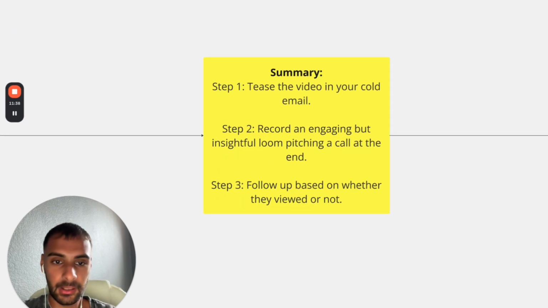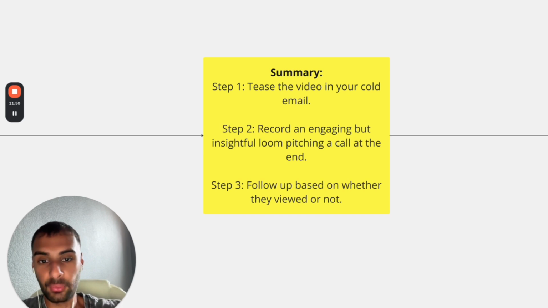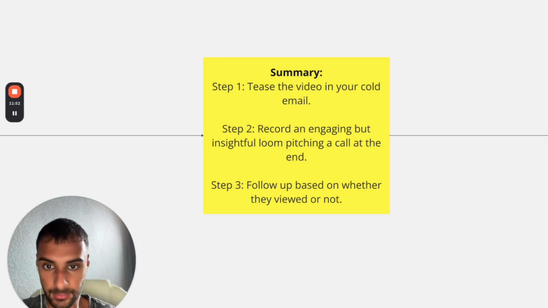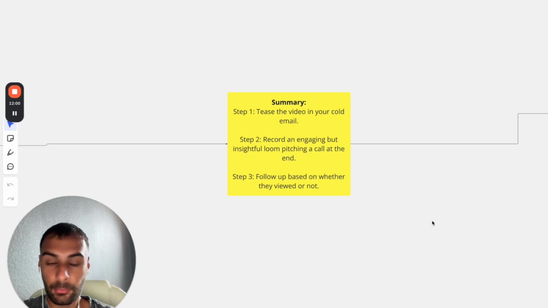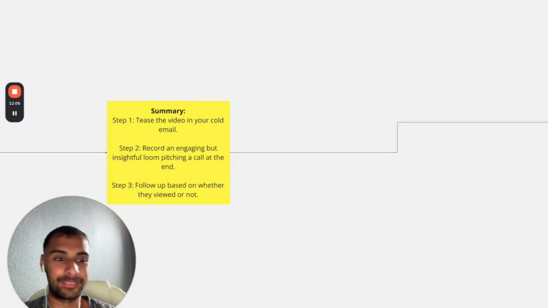So, ladies and gentlemen, to give you a quick summary of how to use Loom in your outbound workflow, step number one is you're going to tease the video in your cold email. You're going to be like, hey, can I send this video over? Obviously, don't record it yet. Step number two, you're going to record an engaging but insightful Loom video that pitches the call at the end. And step number three is a follow-up based on whether or not they viewed the video. So that's the three quick steps for the Loom outbound protocol. And that's how you can basically book calls using Loom, right?